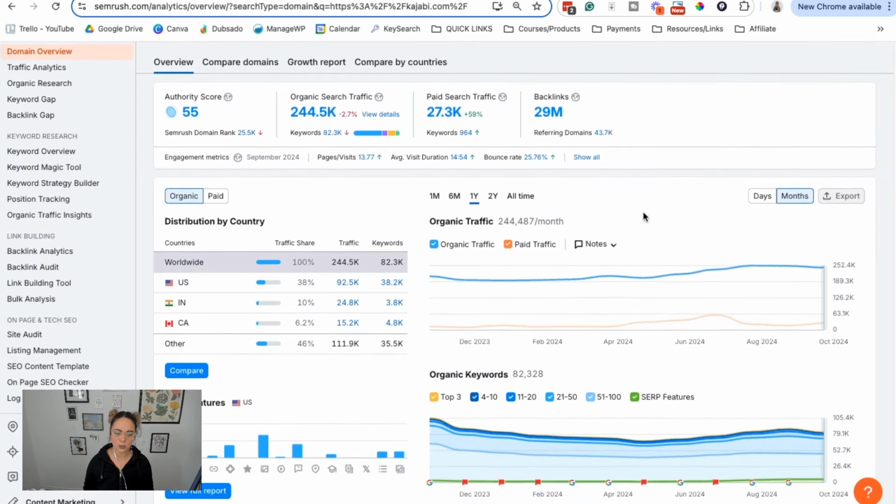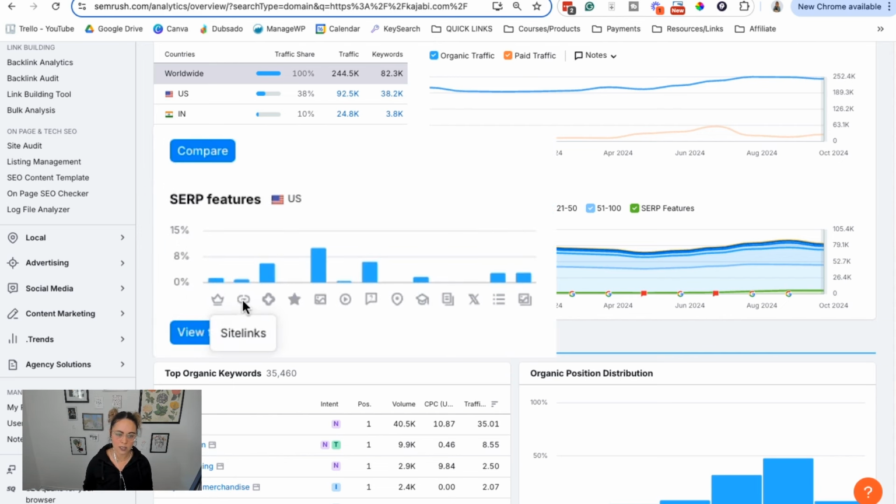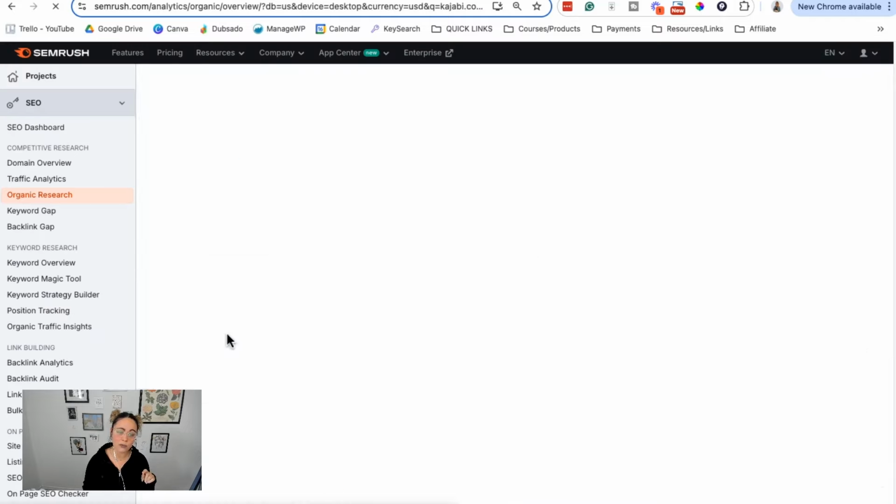But basically, we can start to see AI information popping up right here under SERP features. SERP stands for Search Engine Results Page, and the features are basically different ways that Google search shows information. So you can hover over all of these and see what the different options are. But in terms of all of the SERP features that Kajabi is showing up for, we can hover over this bar graph and see that in 5.64% of their SERP features, they're showing up in AI overviews. Okay, so you might be like, is that even helpful? Listen, I got you. Go ahead and click on view full report right there.